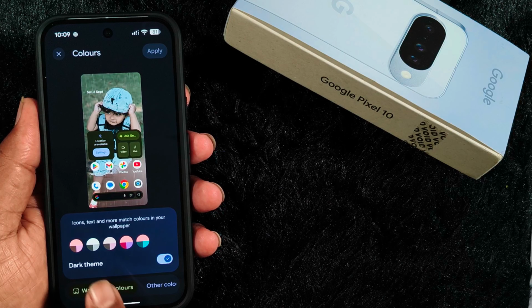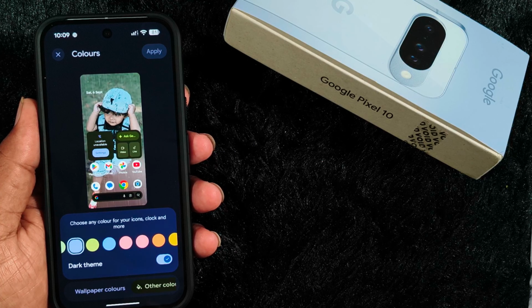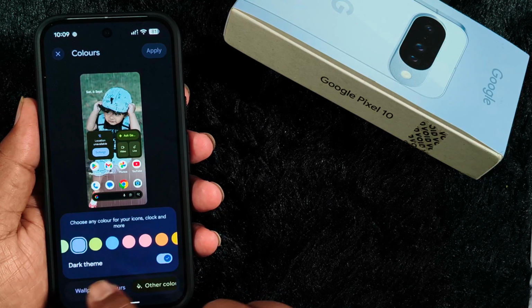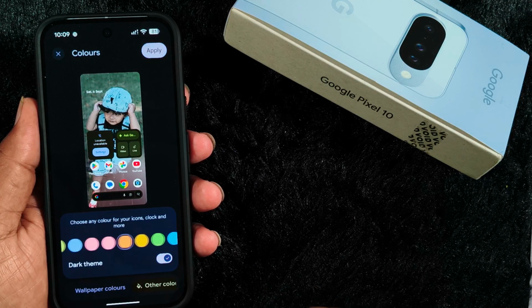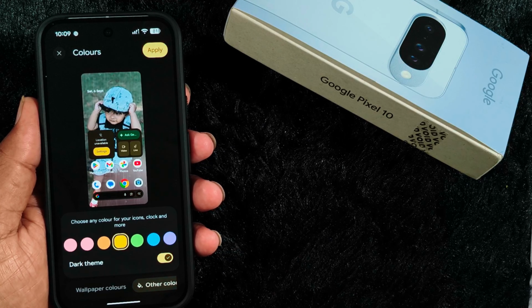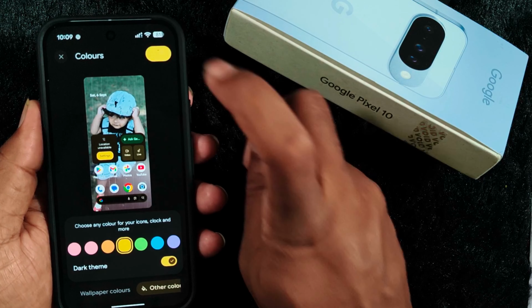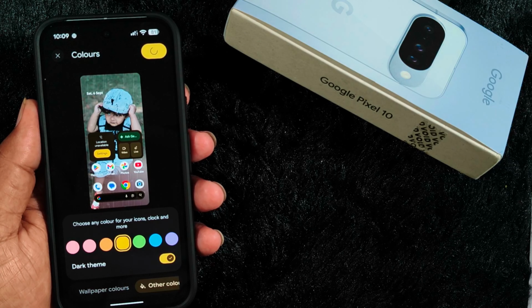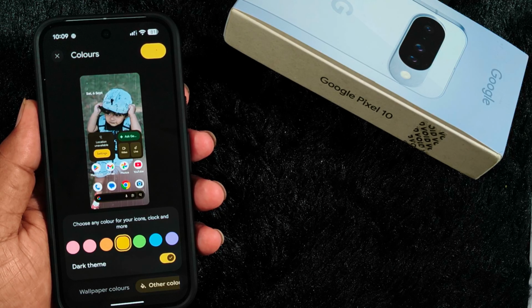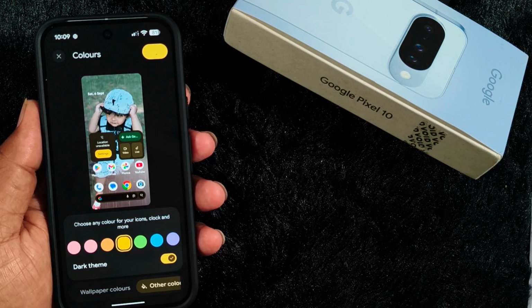In the wallpaper colors, icon, text and more match the colors in your wallpaper. And in the other colors, choose any color for your icon, clock and more. It will apply to the clock and more. So here we select the other color and select this yellow type option on my phone. Now tap on the apply icon at the top right corner and it will apply to your quick setting tiles icon or clock icon on your device. Here you can see choose any color for your icon, clock and more.